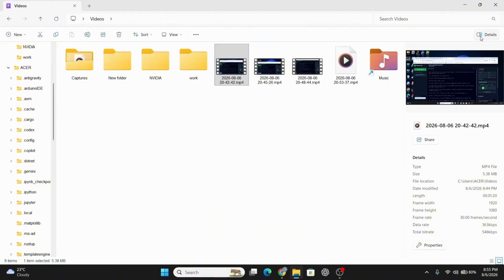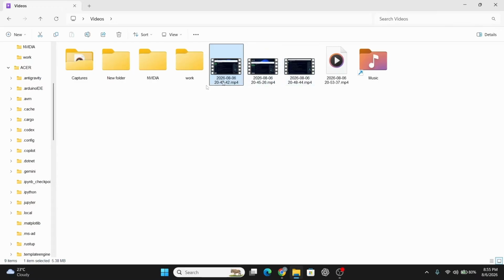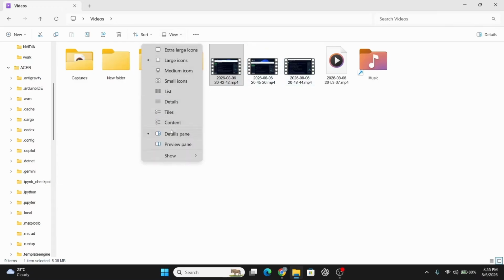After this, if you want to hide the Details pane again, go back to View, then Show, and click on Details pane to toggle it off.